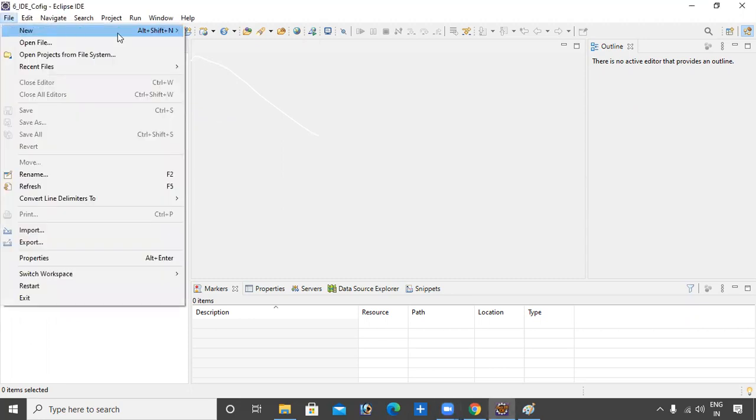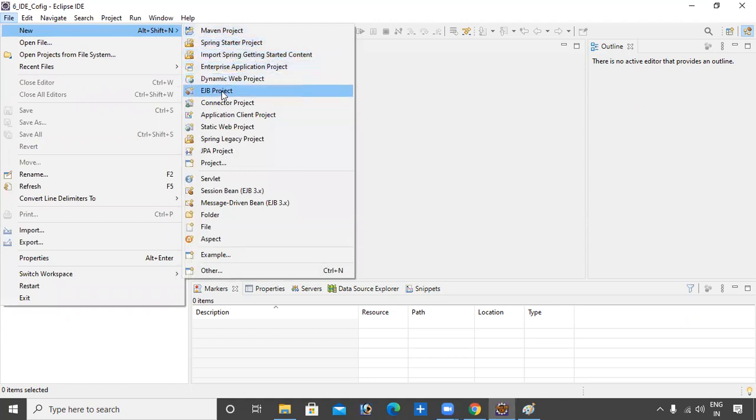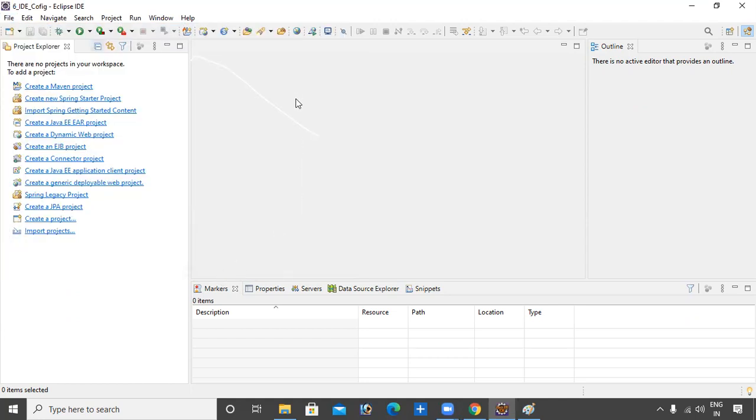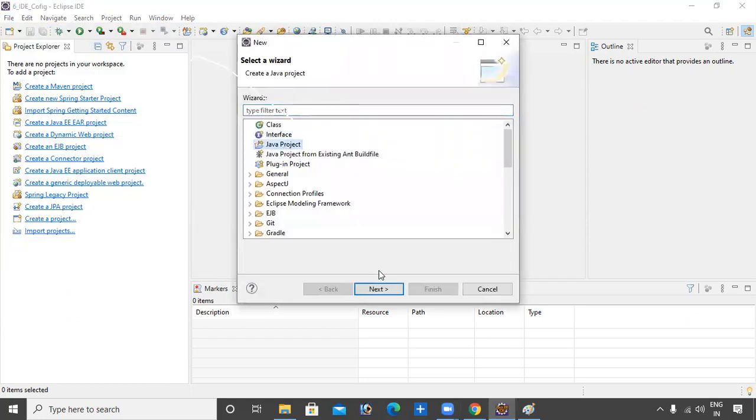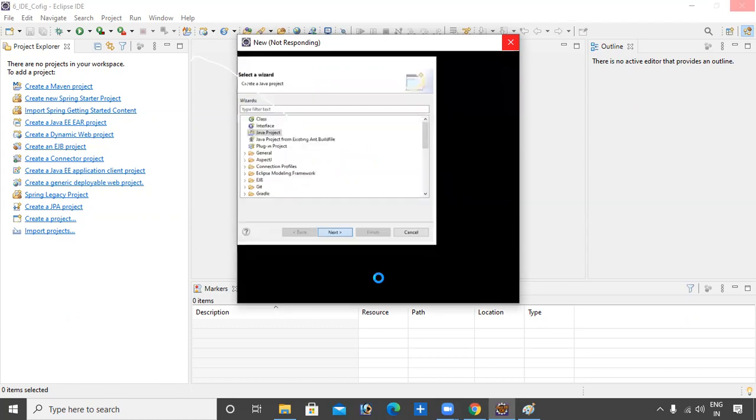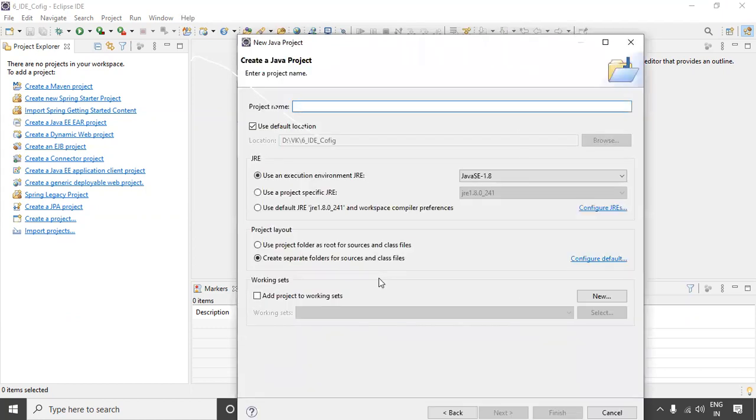First, create one Java project here. If the Java project is not there, come here to Others, Java project. Two things are required: one is the jar files. You can download the zip from the internet and extract it here.